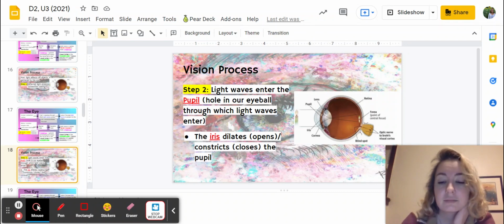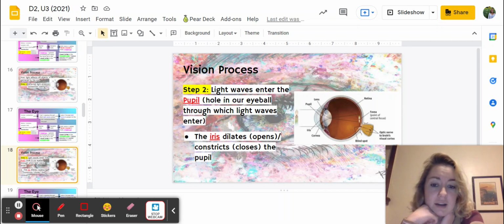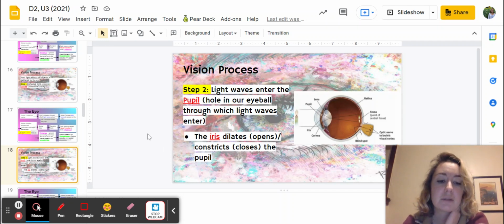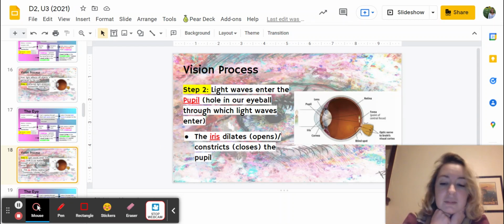Now, the iris is just the muscle that is controlling the pupil and opening and closing that. So the iris is what's actually the muscle controlling that dilating or constricting of the pupil.